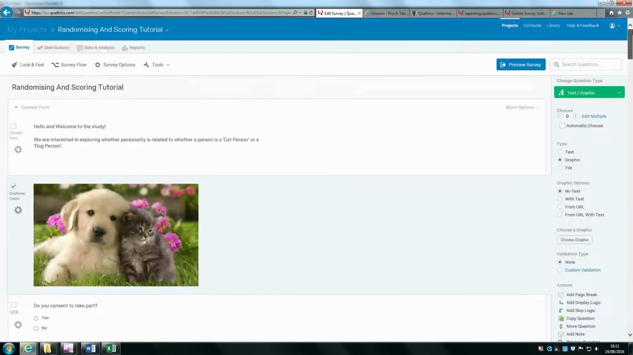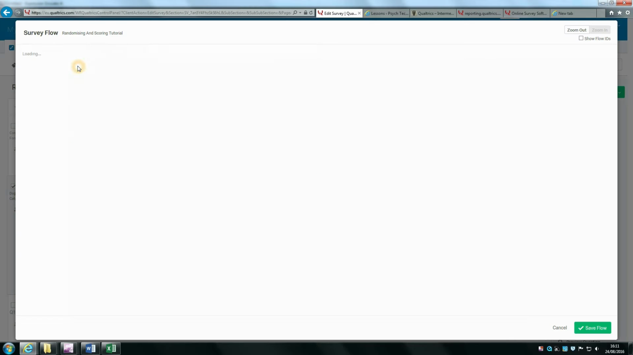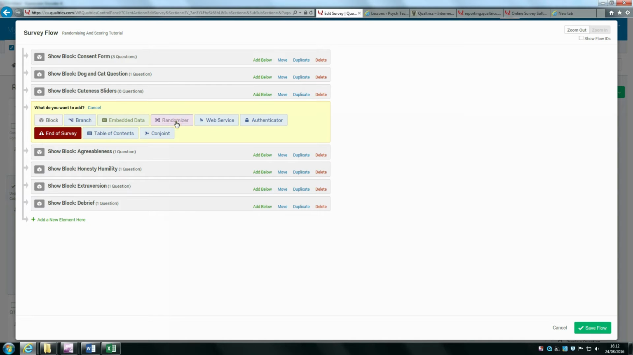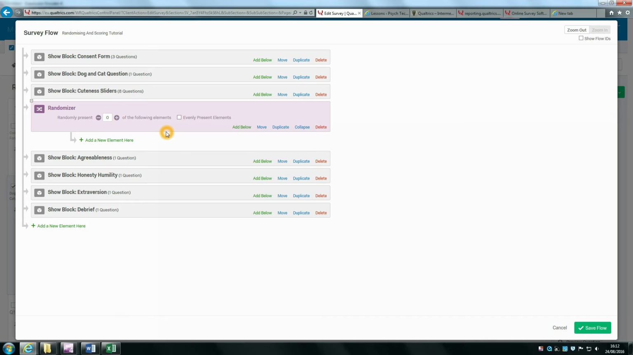So, how I'm going to do this is by using the survey flow. The survey flow shows you all the different blocks that you have in your survey and is essentially a flow chart of your survey and how it's going to run in a logical order. I can see here that I've got my agreeableness, honesty-humility and extroversion psychometric test blocks. So I want to add my randomizer underneath this block called cuteness sliders. So I'm going to select add below and then I'm going to select randomizer.